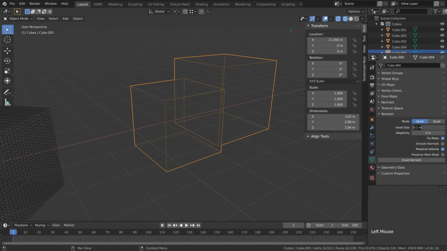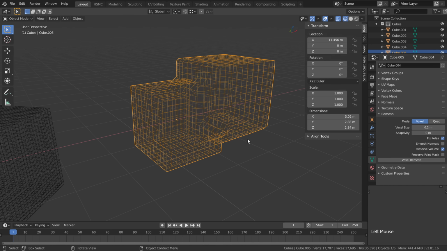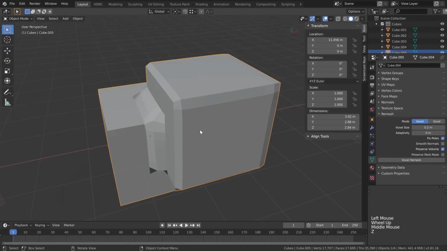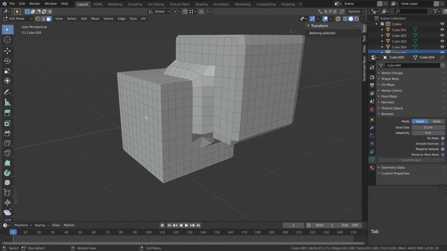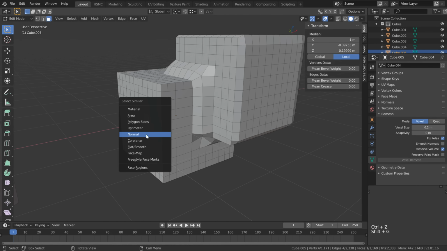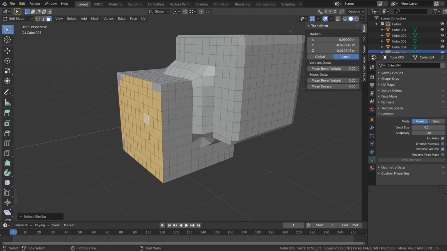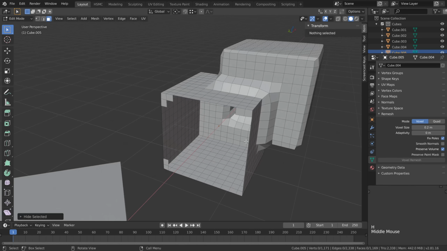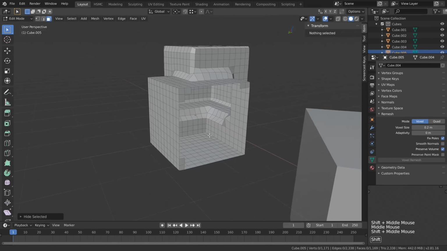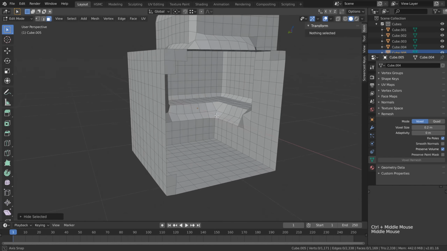But if we take our voxel size and just make that slightly higher, just to make the wireframe really easy to read, and then hit voxel remesh, we might be able to see it has attempted to create a kind of Boolean really. I'm going to Tab into edit mode, just select with Shift G all the faces on this side, and then hit H to hide. We can take a little look inside and we can see that no longer are just simply two cubes overlapping.